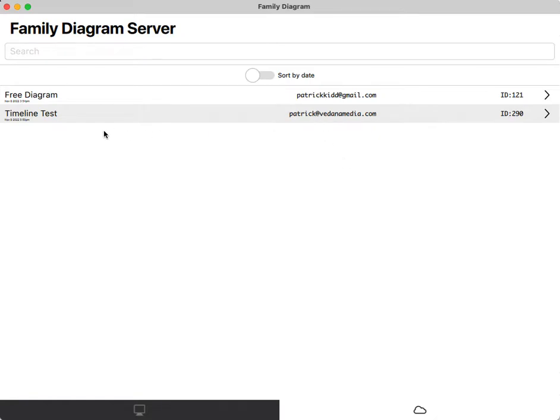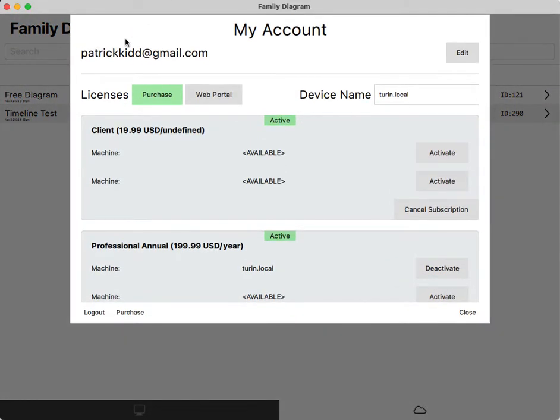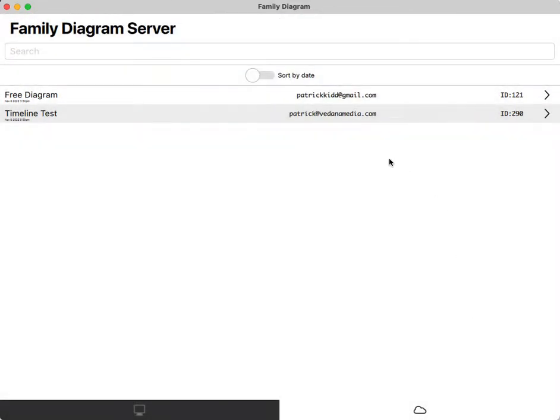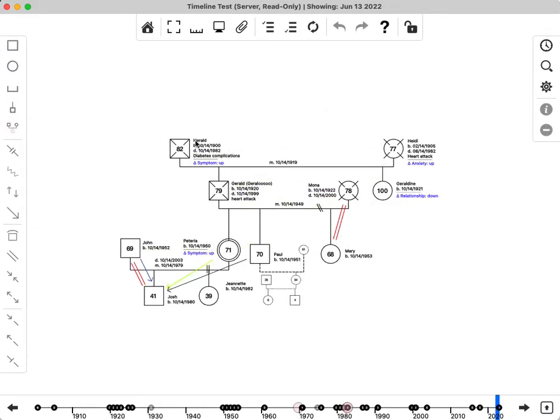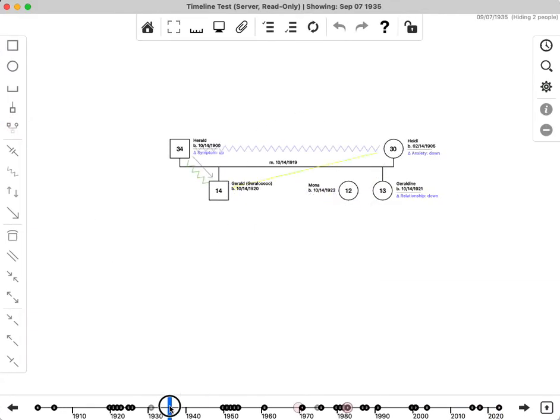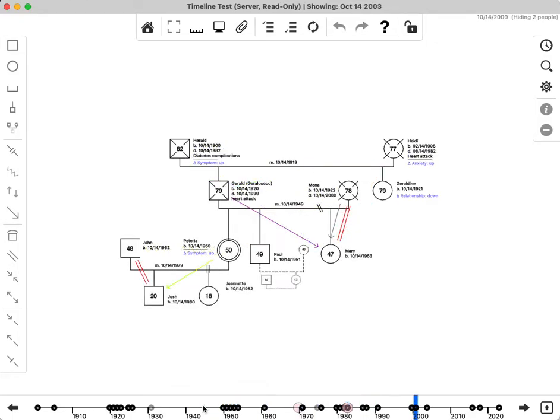So remember that I shared that diagram owned by patrick@vadeninmedia.com with this user I'm currently logged in as, patrickkid@gmail.com. And I shared it only with read-only access. So if I open this now, I can go in, I can change the date, I can do all the things I would want to do to check this diagram out and get all the useful information that's in it.